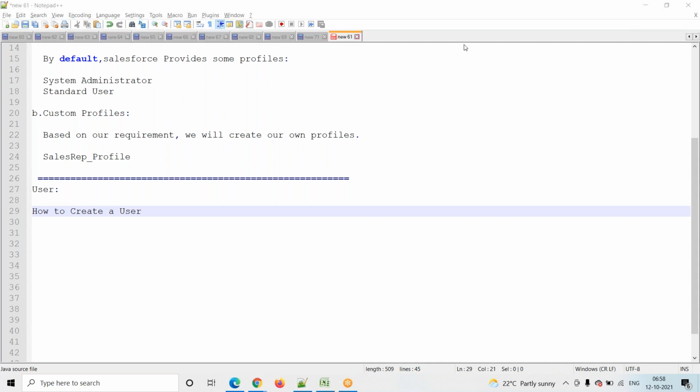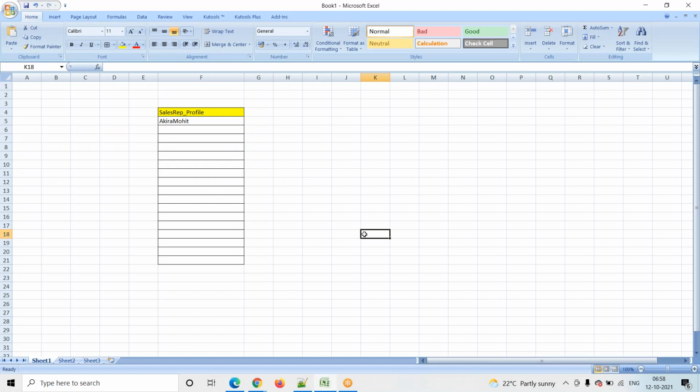Okay. So up to now, we created one user. Who created the user? Ramesh created the user, right? So Ramesh is one user. A user should have a profile, right? So what is the profile for Ramesh? Ramesh's profile is nothing but system administrator.